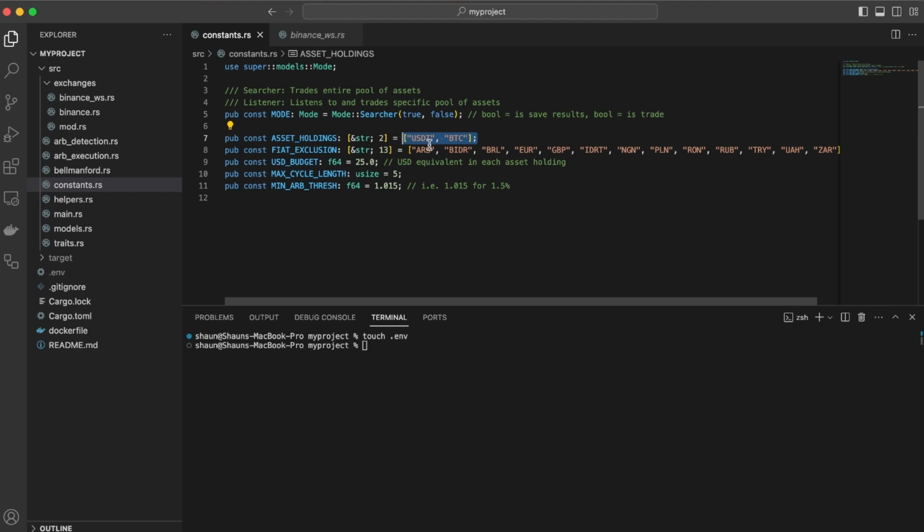Now, asset holdings. So this over here is just going to be what assets you actually have in your Binance account, for example, in whatever exchange you're using, that you can actually trade from. So if I'm holding USDT, BTC, ETH, all of those, you can put those here. And then if it finds an arbitrage opportunity and you have tokens for that there, it will successfully try and actually trade that for you, or unsuccessfully if it becomes unprofitable and bad timing.